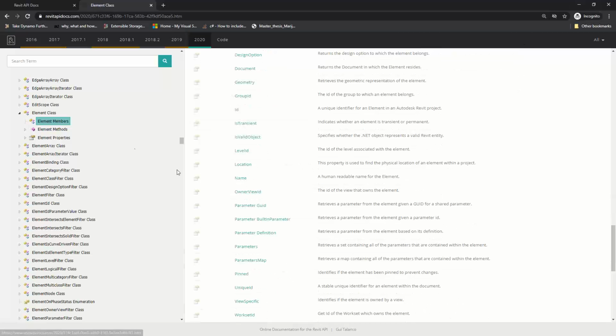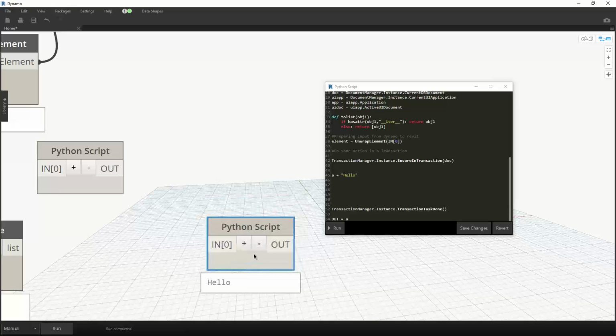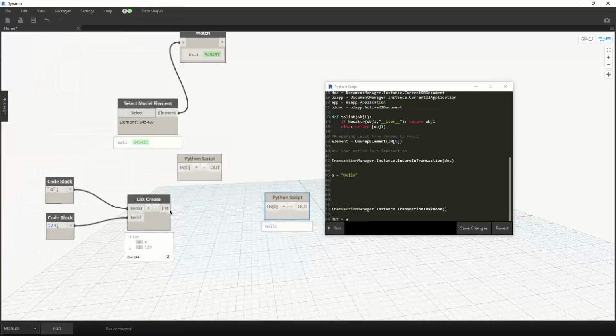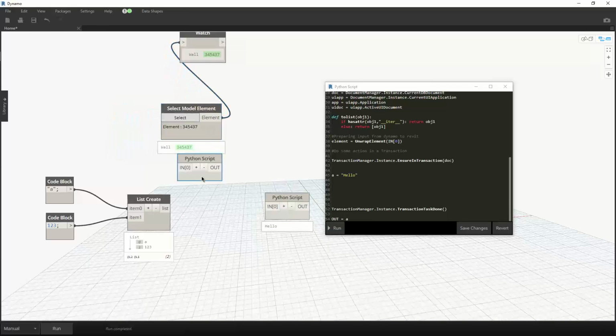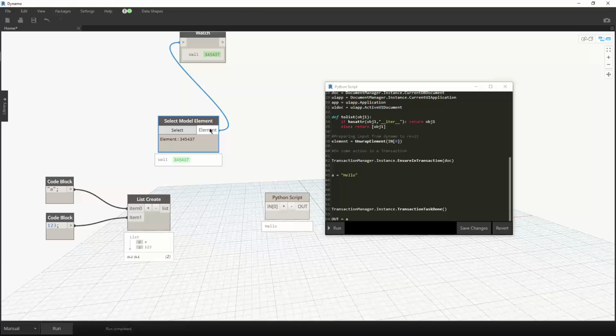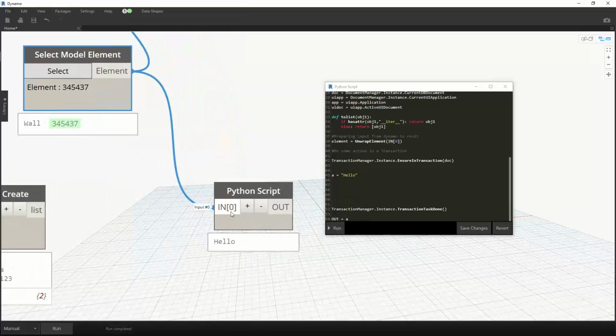Okay. So an element is having a property name. So I should have an element, and I should call the property name from an element. How shall I do it? So I should have an element first. I already have an element collected from this select model element node. I can give this as an input. If I give it as an input, as you can see, it is called IN[0]. In is nothing but input, and the square bracket and 0 represent the first value of the list of inputs.